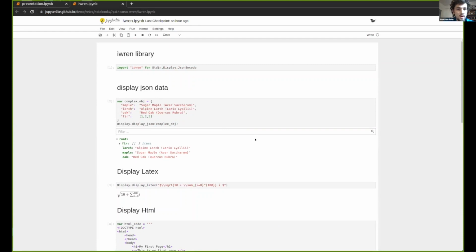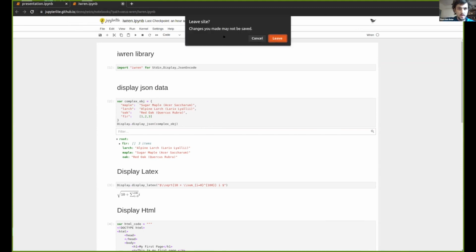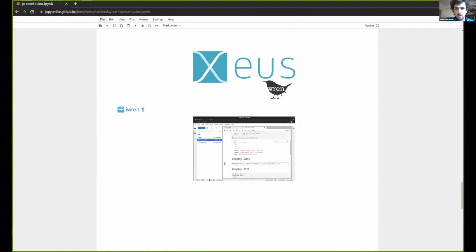Both of these kernels run in the browser and start super fast since the WebAssembly binaries are really small. And now I will give the word to Jeremy again.